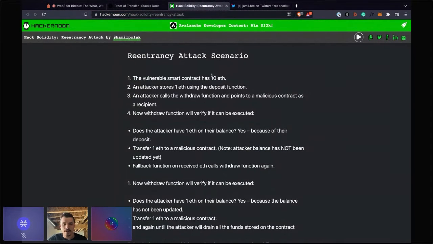So right here, the vulnerable smart contract, this is a simplified reentrancy attack scenario, has 10 ETH. An attacker stores 1 ETH on it using the deposit function. An attacker calls the withdraw function and points to his malicious contract as a recipient, and then the withdraw function will verify if it can be executed. Do they have 1 ETH on their balance? Yes, because they deposited it. This is all legit so far. So then it transfers 1 ETH from the contract to the malicious contract.